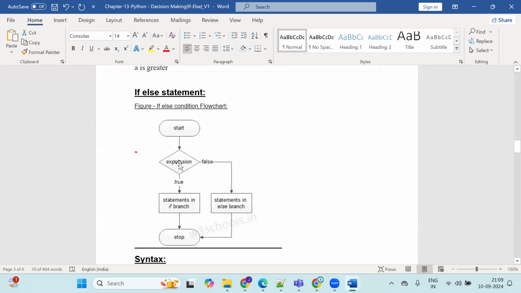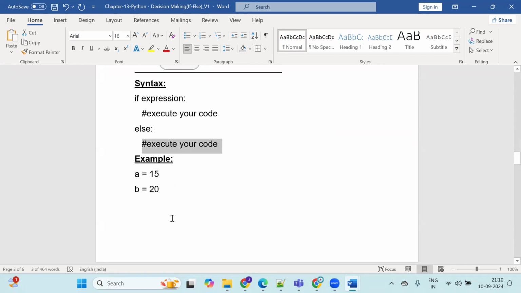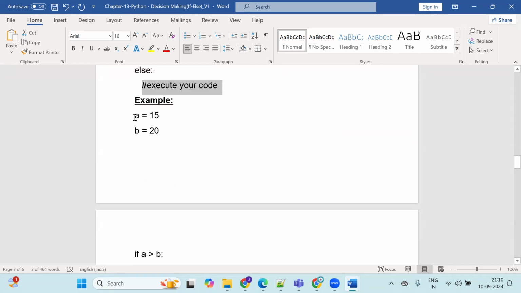If expression is true, then it will print this statement. If expression is false, then it will print this statement and come out of the loop and stop the execution. If this is true, then only it will execute the code. If the condition, or whatever expression you have given here, returns false, then it will come to the else part and execute this statement.